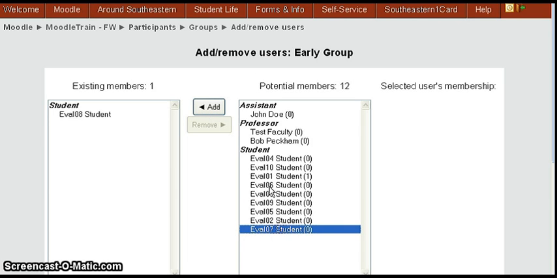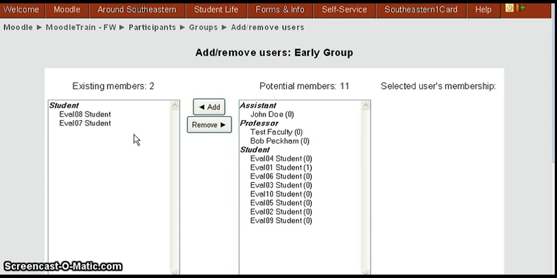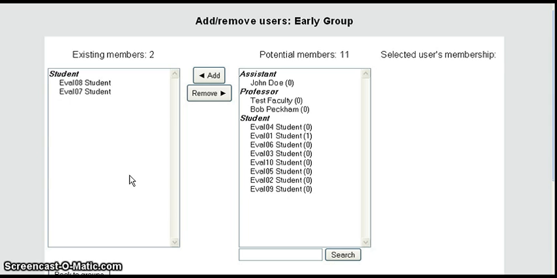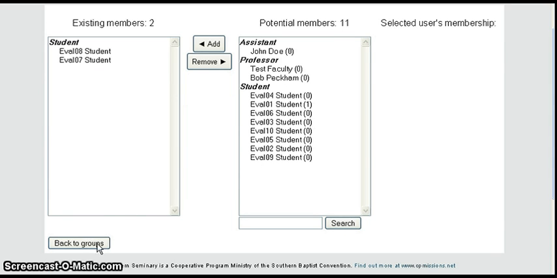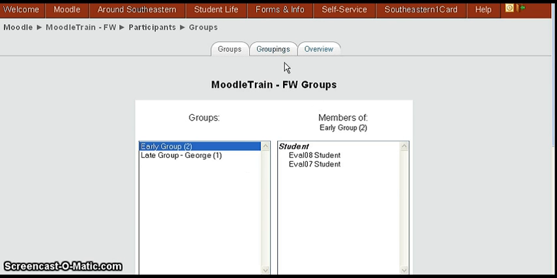In a normal class you'll be able to see their names here. We just named them funny things in this test class. So now we've got both Sarah and John showing up as existing members of this early group. So go back to groups and now go to groupings.